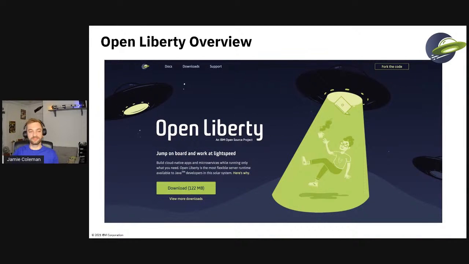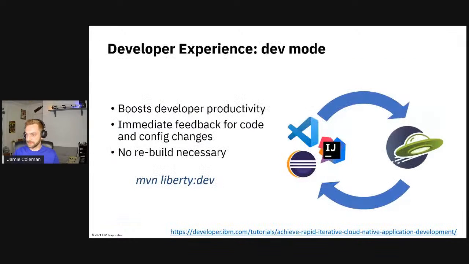OpenLiberty is the runtime we're going to be using today. This is all open source again. It came around when containers and the focus on developers became more of a thing, so it was really developed with developers at heart. Things like dev mode allow developers to not have to worry about starting and stopping the runtime. They can change their code, change their test code, even add functionality and make configuration changes to the server without having to keep restarting it, which is awesome.